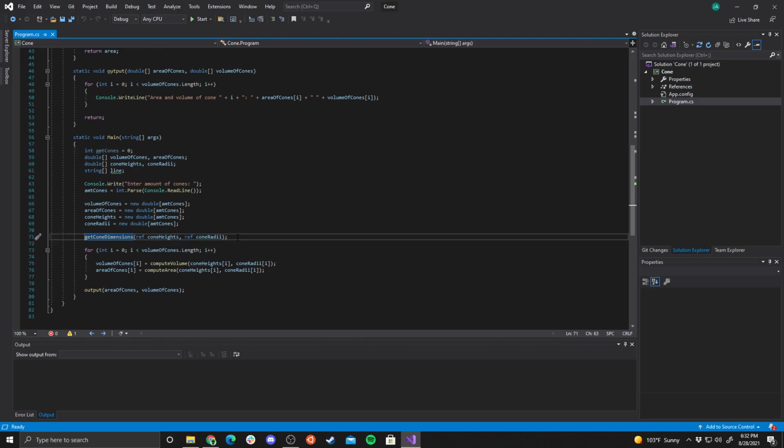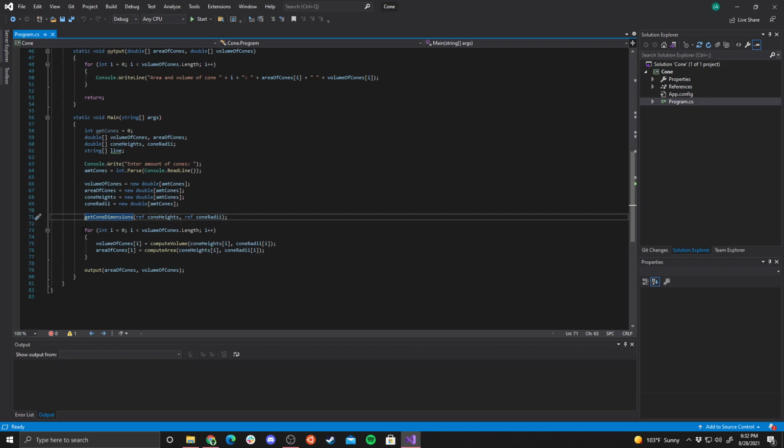Since it's a reference parameter, these heights are going to be updated to whatever values we assign to them inside getConeDimensions. And now I have an alternative way of, I'm going to call another function, and these two functions here are going to be value returning functions, like from 135. So this function, called computeVolume, will pass in one of the cones, so one cone's height and one cone's radius. It'll pass those two double values into this function, and it will spit out the volume, and we'll store this into volumeOfCones at index 0.